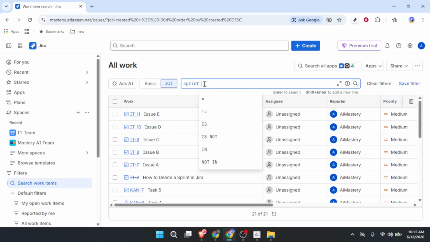Now, after the equal sign, start typing the name of the sprint you need the number for. For example, if your sprint is called Sprint 5, just type in Sprint 5. As you type, Jira will show you a drop-down list of matching sprints from your project. Here is the really important part. Click on that sprint from the drop-down. Do not just hit Enter. Actually click on the name.